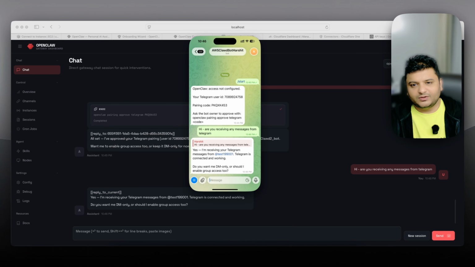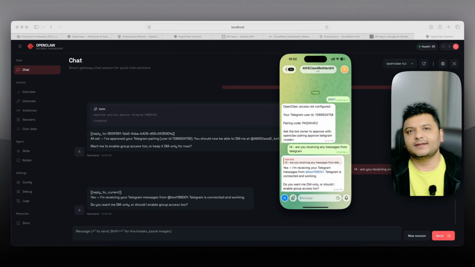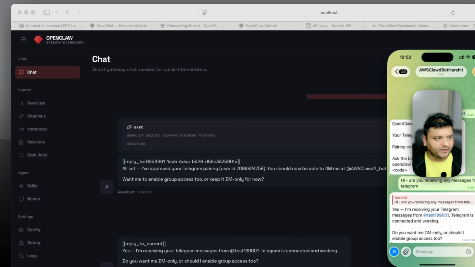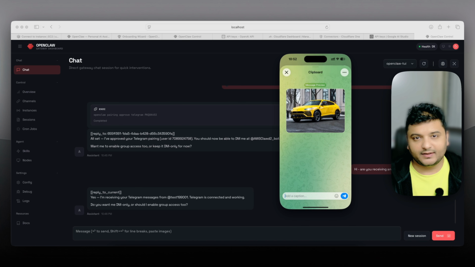Okay, so now let's do some actual testing of this. All right, so now I've brought up this Telegram again and let's try our hands at some image editing, right? So I'm going to give this Telegram bot a photo and I'm going to ask ClawdBot to edit it using Gemini.